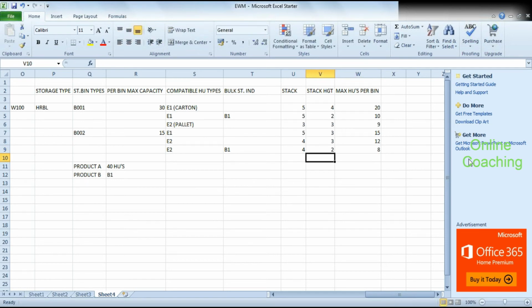So in that case, if I receive a product B in HU type pallet, and the system searches and finds that there are a lot of bins available in storage bin type B002, then the system will only place 8 HUs in that storage bin if it has a bulk storage indicator of B1 and the product is being received in pallets. Okay? Guys, is the concept clear?